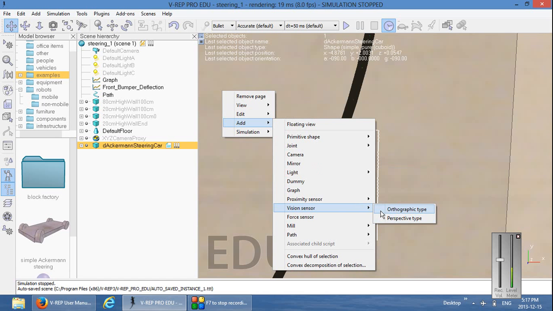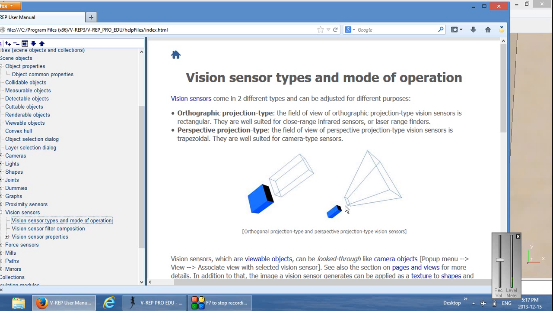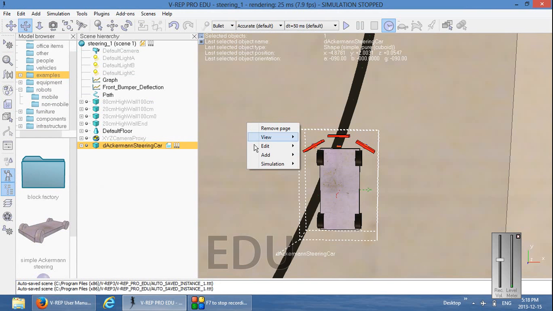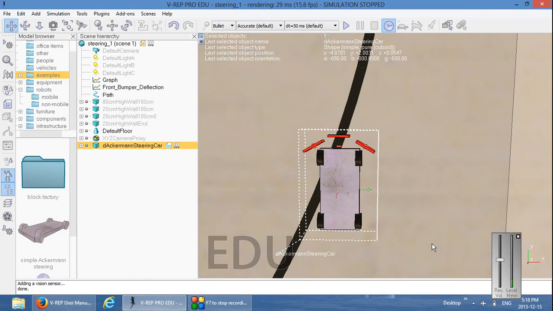To see the difference between the two, we consult the manual, and it shows us that the perspective type has a trapezoidal viewing area. The perspective projection essentially has a single point, which is the center of projection, whereas the orthographic projection type has more of a large area that is the center of projection. The orthographic type can be thought of as a spotlight. We will assume that our light sensor is of the orthographic type, but that really depends on your hardware. So we select Add Vision Sensor, Orthographic Type.